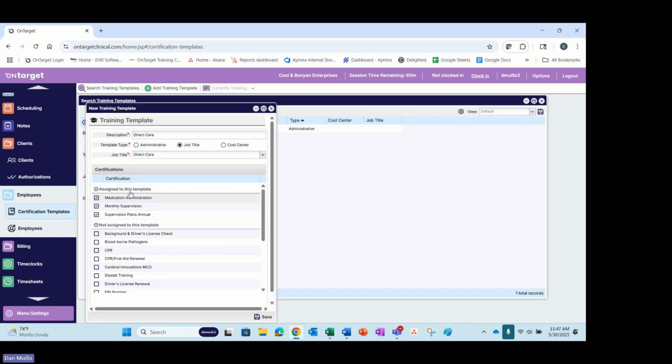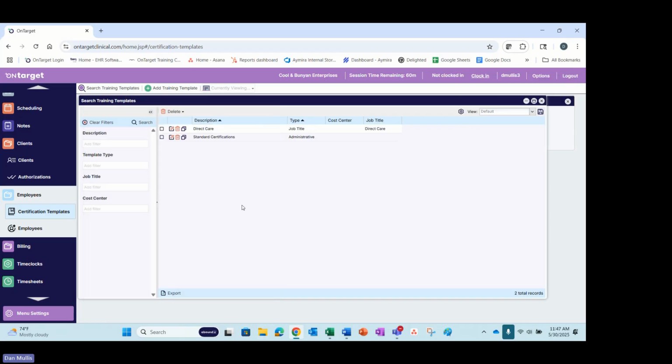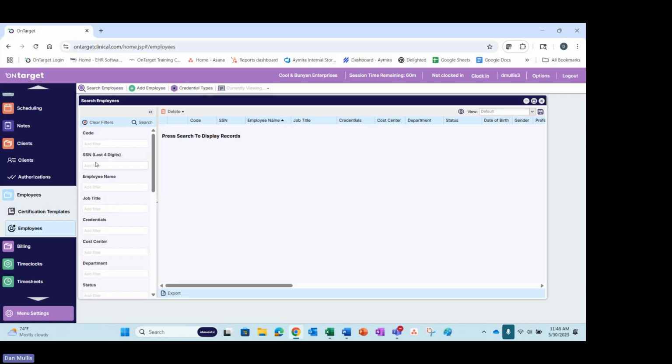Yeah, that's good. Let's go with those three just so you get the idea. All right, so again, we've got one that's administrative, and one that's based on job title. Now I want you to see how this applies to an employee record or a staff record.